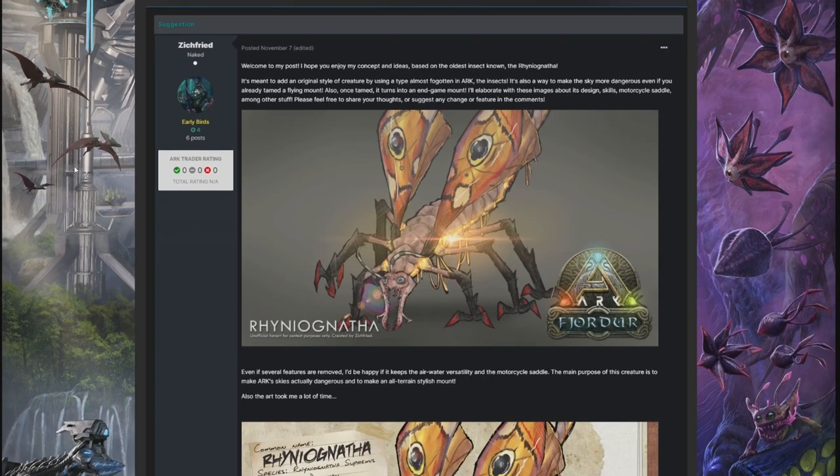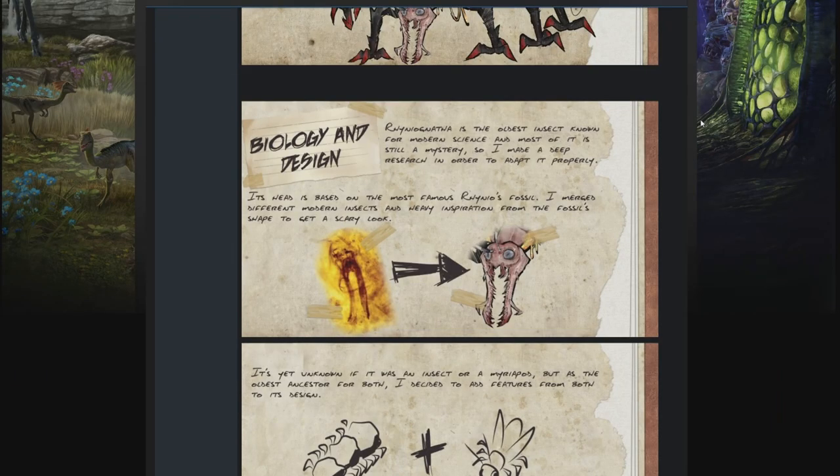The Rhyniognatha, I think. The Rhyniognatha? I think that's how you pronounce it. This is a butcher of one. So the idea of this one is to add an almost original style creature, as they've stated that bug type creatures are almost forgotten within Ark. It's a flying mount, and once it's tamed, it turns into an endgame mount. So basically, in real life, this is the oldest insect known to modern science, and most of it's still a mystery. Research in order to adapt it properly, and it's got an actual picture, which you turn into this.